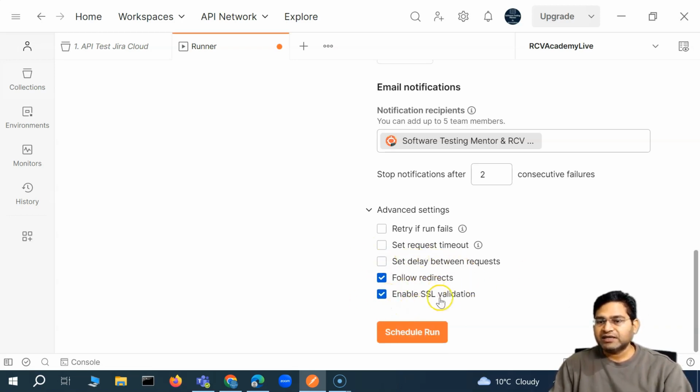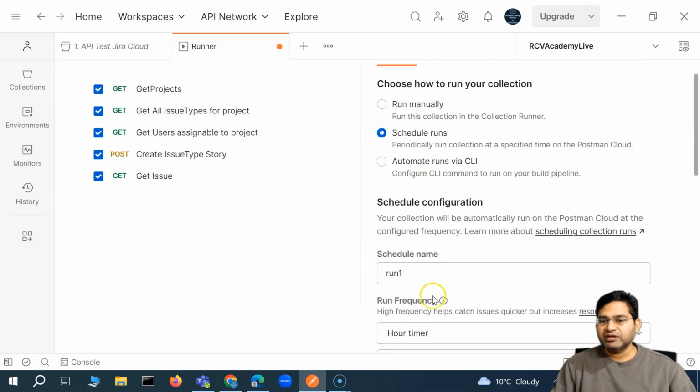Then follow redirects and enable SSL validation are enabled by default. You can choose as per your needs. If you do not want to have these enabled, or SSL validation enabled, you can disable them, and then you simply click on schedule run, which will schedule this particular run.